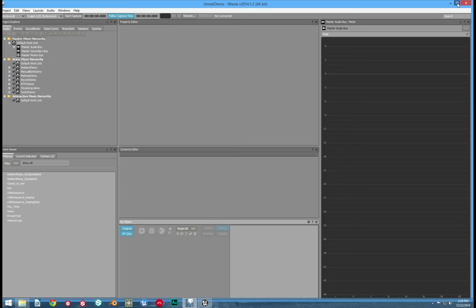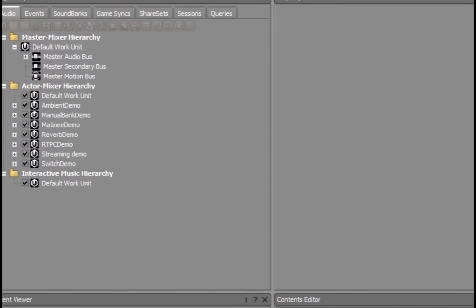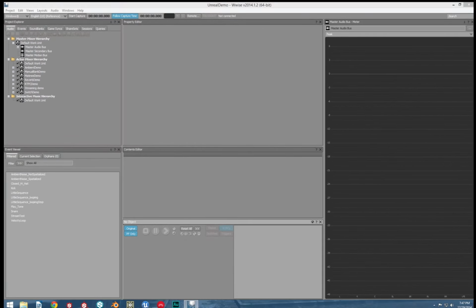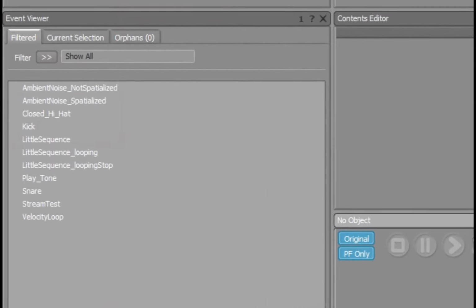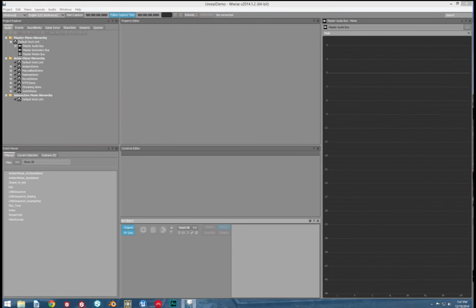Now freeze frame. So let's look at the Wwise interface. I'll explain in a future episode what each part is in more detail, but for now, I'll just go over the basics. Alright then, highlighted in red is the Project Explorer. It has names such as Master Mixer Hierarchy and Actor Mixer Hierarchy in it. This is where we will put most of our sounds. Below that, highlighted in blue, is the Event Viewer. When we create sound events, this is where they will go. Think of them as sound triggers in UE4.